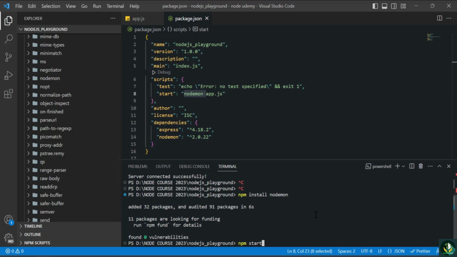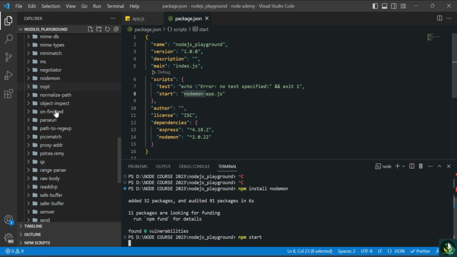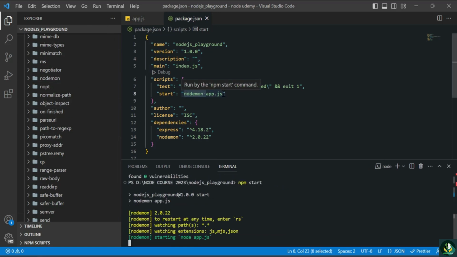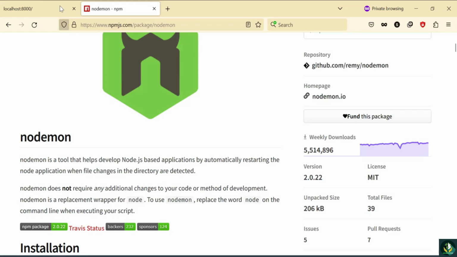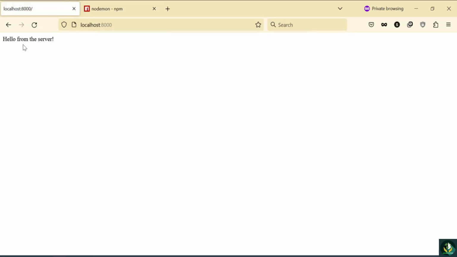So let's go ahead and start the server through npm start. Now instead of doing node app.js every time, we need to type npm start, the script that we have just written over here. So it navigated into package.json, found the start script, and then it executed nodemon and started the app.js. Nodemon says that it started successfully and it is watching for the changes that will be made. So the server started successfully. If I navigate to localhost 8000, we can see that it says hello from the server.